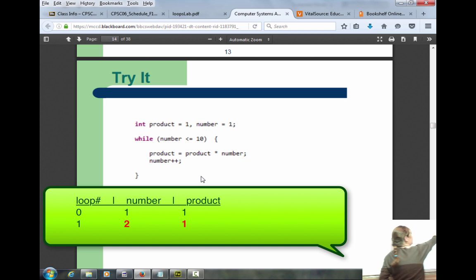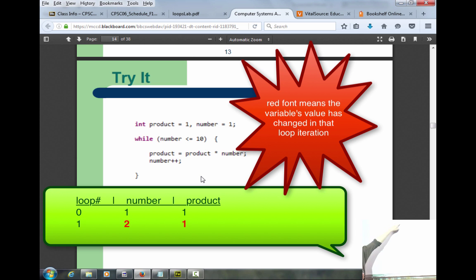So I can write down what my values are when I enter loop 1. It says product is equal to product times number. So I plug in my 1 and my 1. 1 times 1 is 1. Product is set to 1. It already was set to 1, but it'll be reset to 1. And then it says number plus plus.